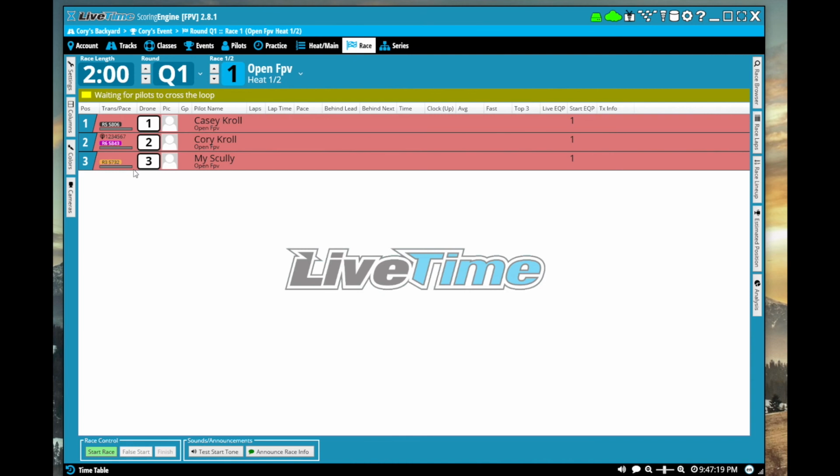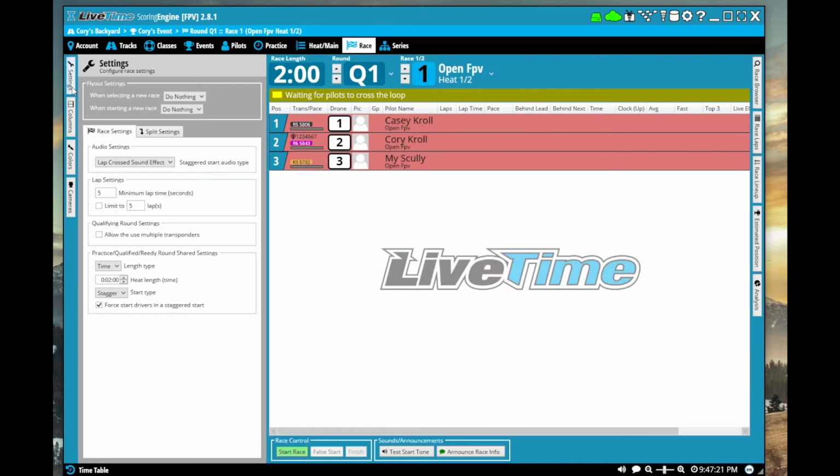Probably the biggest thing to note right away is this settings flyout. Here's where you can make last-minute changes before the race begins to adjust how the race will work. So if you wanted that race to be 3 minutes instead of 2, you can adjust it right here.